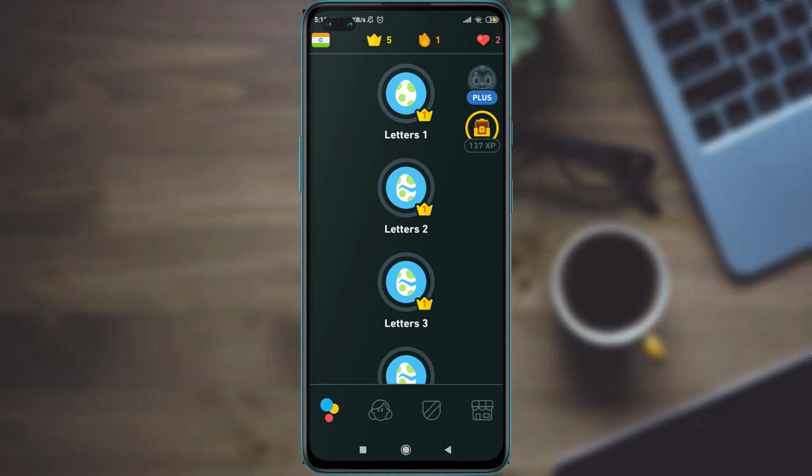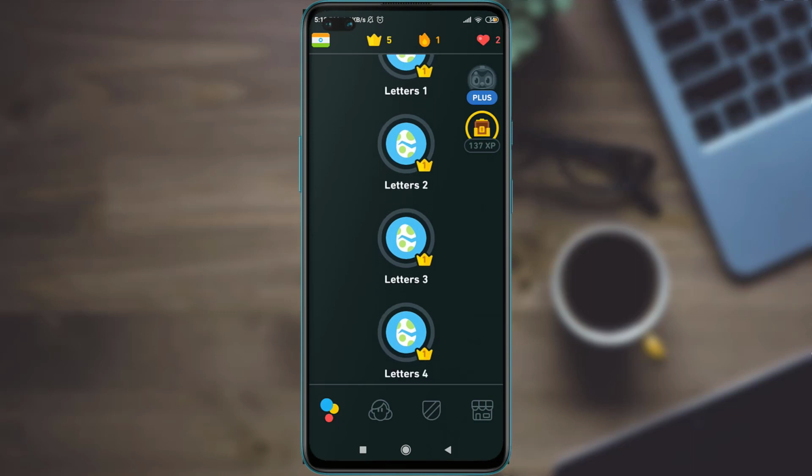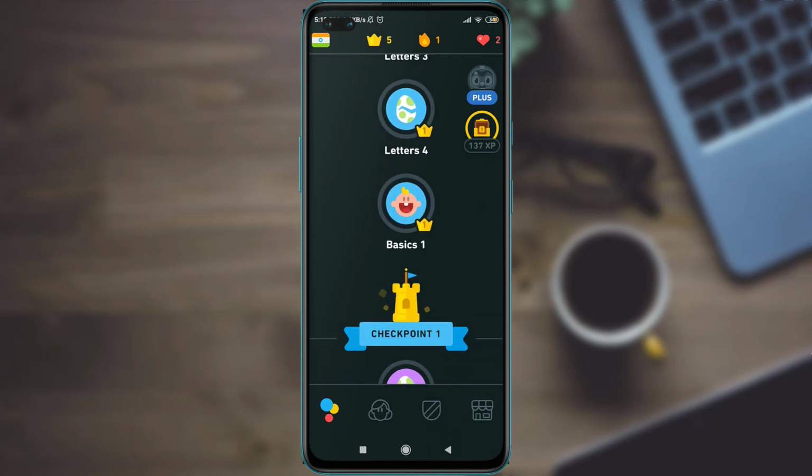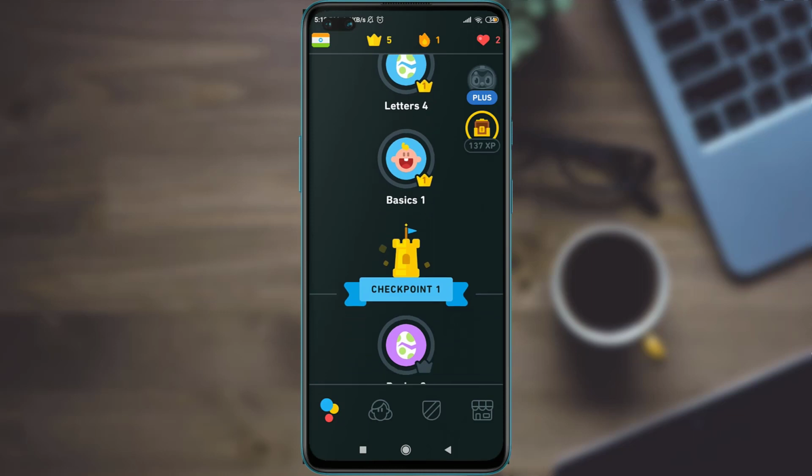You can see on my screen that I am already logged in. I'm on my home page. I'm learning some Hindi over here. I have just leveled up faster by going to this checkpoint. You can see I've just scrolled down and it gets to checkpoint 1.